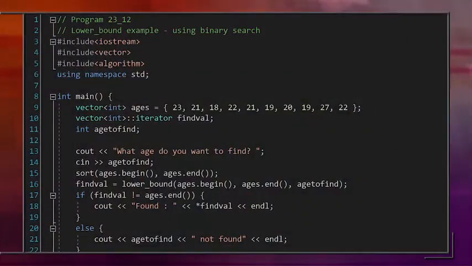STL also provides a binary search function called lower bound, which repeatedly searches over some range by examining the middle and determining whether the thing being looked for is in the upper or the lower half of the range. The code here is an example. It works just like the code that we'd used for find, but we have to first sort the vector. Then we call lower bound just like we called find.